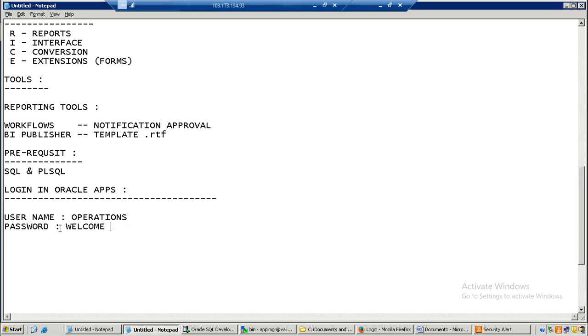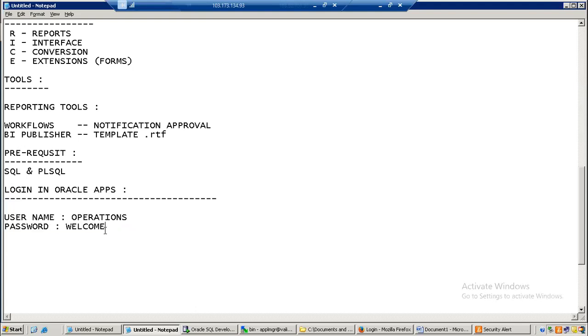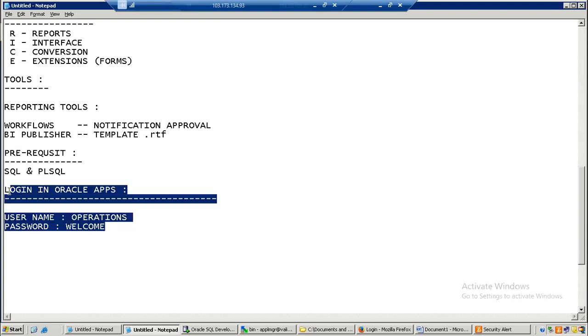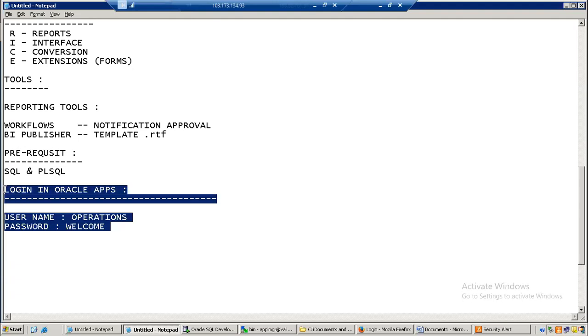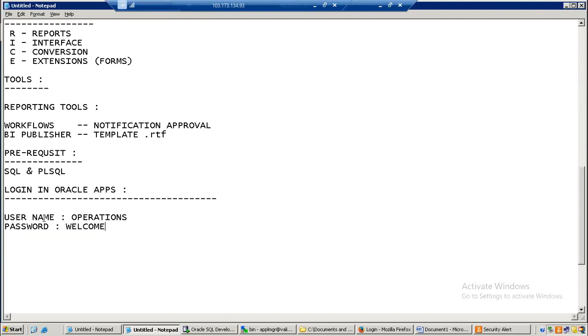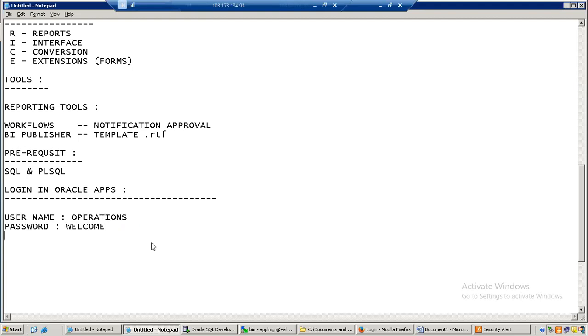Generally, in companies we don't work using operations and welcome. They will create users, and using those users we will work. The default username and password will be there, so we can work with operations and welcome here, but generally in offices we will not. They will provide the credentials for the applications.